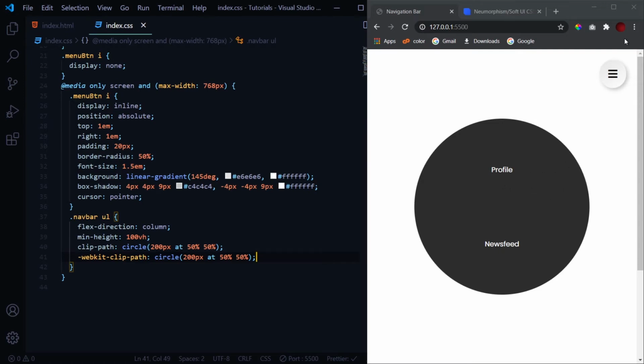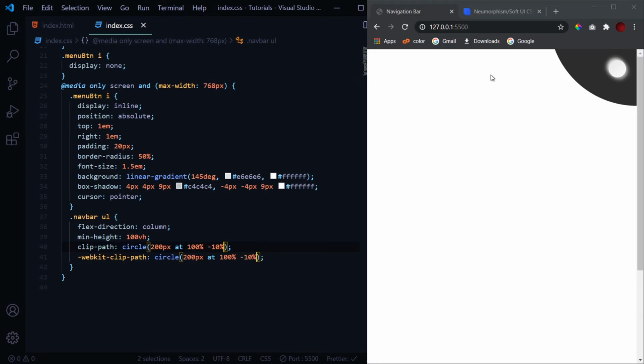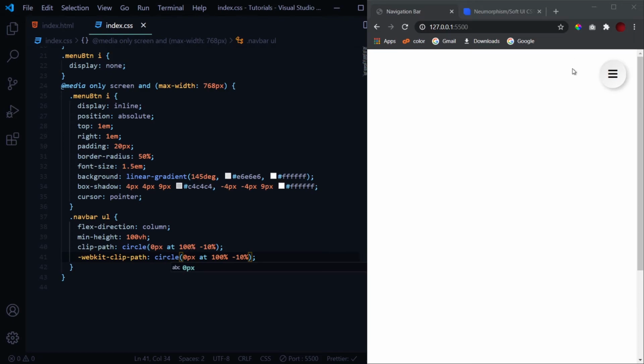Now we want this in the top right position, so we will give it a left of 100%. Oh, we need to give it over here as well, left of 100%, and let's give it a top of minus 10%. So now it is over here, and change its size to 0 pixel. So now this is not visible and it is in the top right corner.